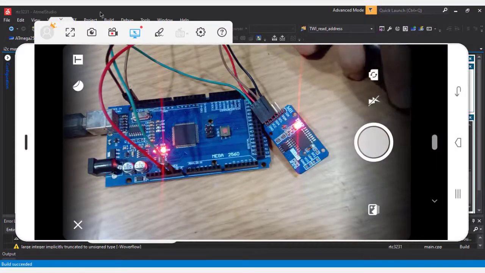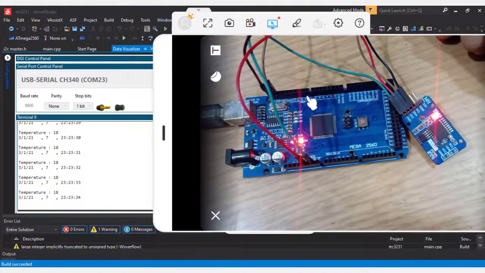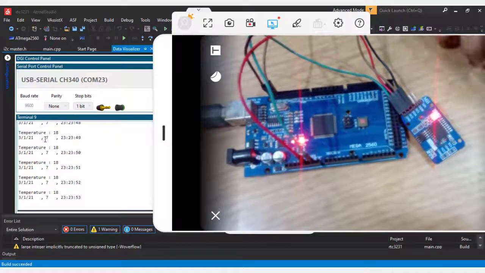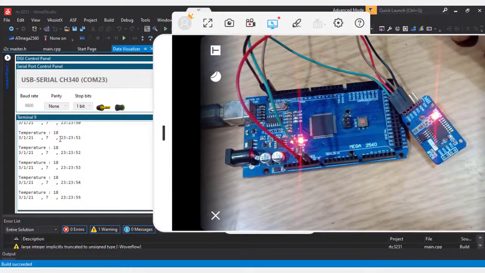You can see the hardware here also. It's my Arduino Mega, and it's my DS3231 connected via I2C, and it's displaying the temperature. This is the time, this is the date, and this is the weekday, which is the 7th. Okay, so guys, that's it for the whole DS3231 timer module IC, for interfacing it and developing its application code.